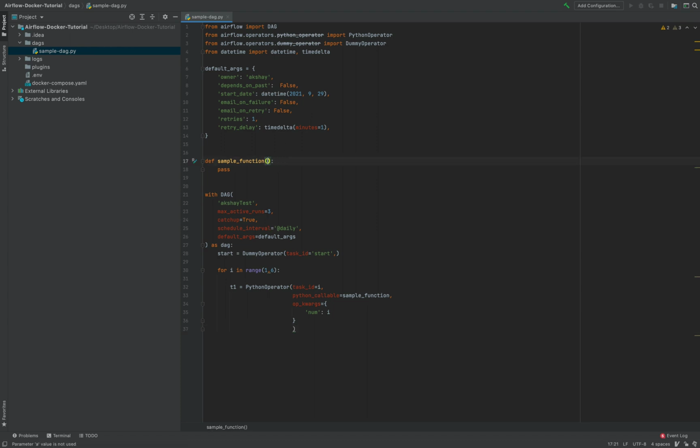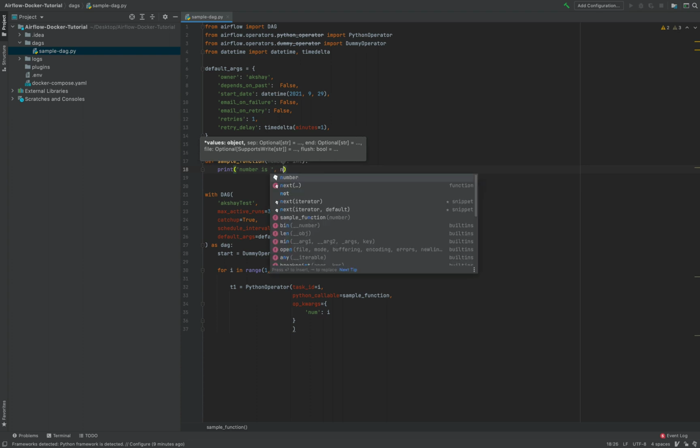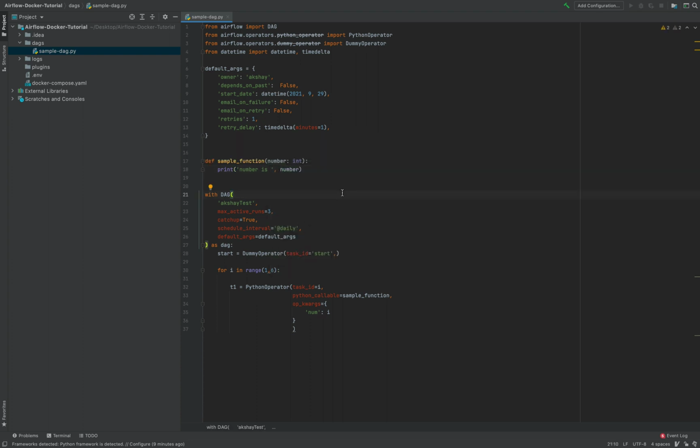Let's say we want to pass a number whose value is derived from I. So in the sample function now we can add a parameter, number, which is expected as int, and in this function we will simply try to print the number. So, number is {number}. Let's give a default value. Now we have created the task.